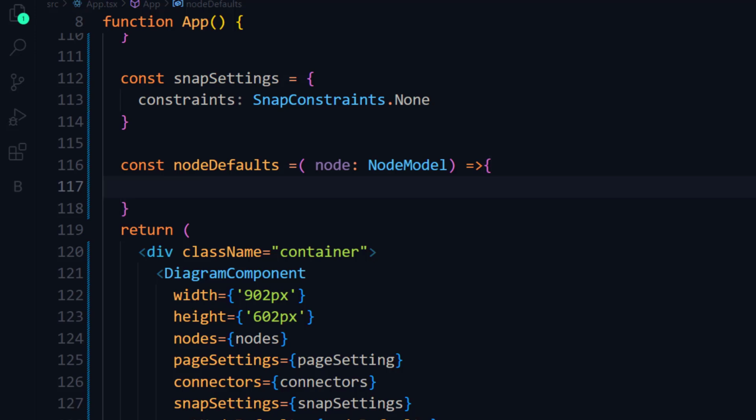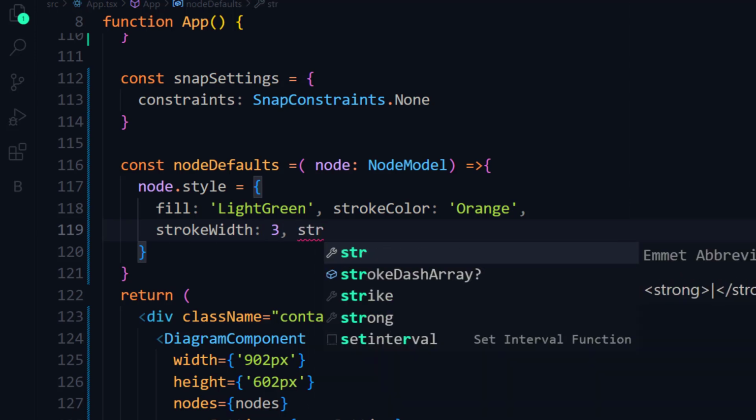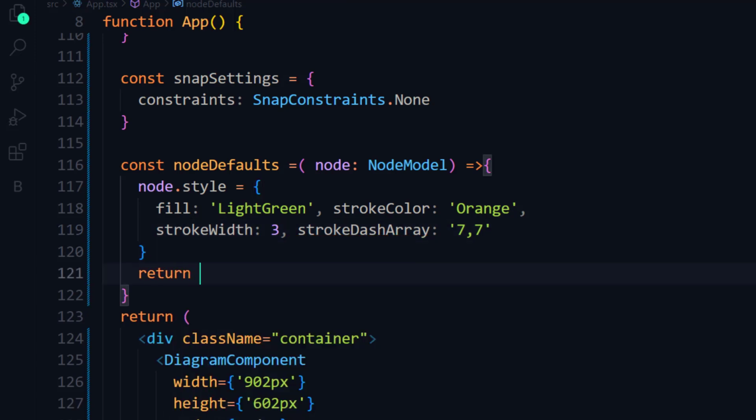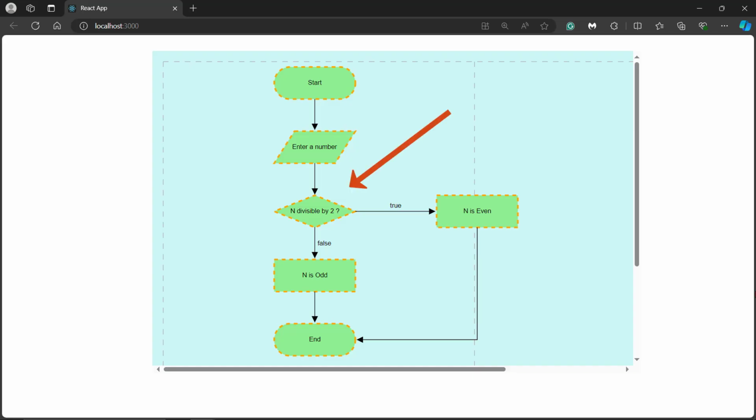To customize the node style, I add the style property and set the fill property to light green, stroke color to orange, stroke width to 3, and stroke dash array to 7,7. The fill property applies background color to the node. The stroke color applies a border color. The stroke width is the width of the border, and the stroke dash array is the pattern of the stroke. I return the node object at the end of the method. You can see that the nodes are modified with the specified styles.